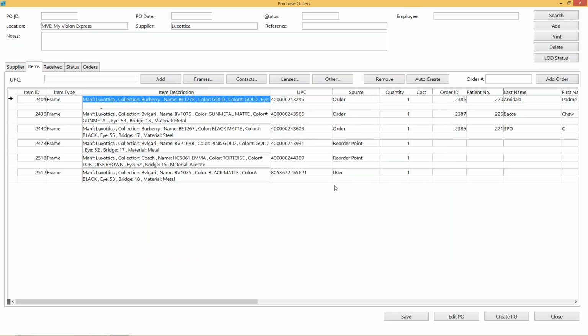Once you select that, you're going to see that the user is going to be what shows up under the source, so you can manually add any additional items to the purchase order. So you have a source of order that's going to come in automatically using that auto create button, or you can go ahead and manually add the order number this way. You're going to pull in your reorder points, and then you can manually add anything else.